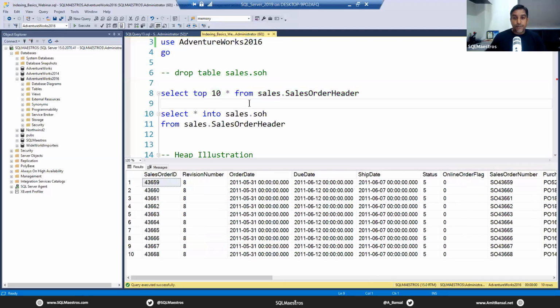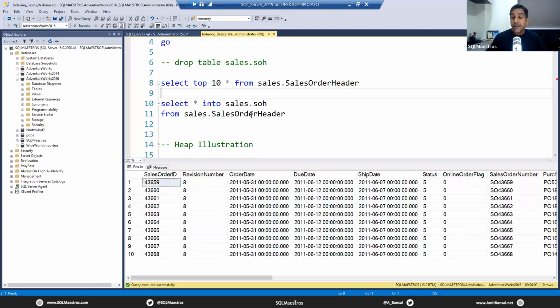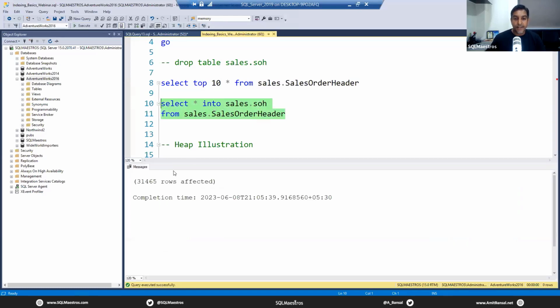Now, first things first, what I am going to do is create a copy of this table. I'll take Sales Order Header, write a select star into statement, and get all the data into a table called SOH, just a copy. So let's go and create this table. Okay, so about 31,000 rows have been copied into this table.